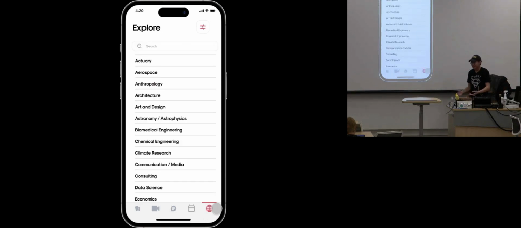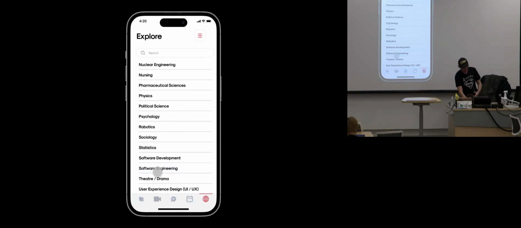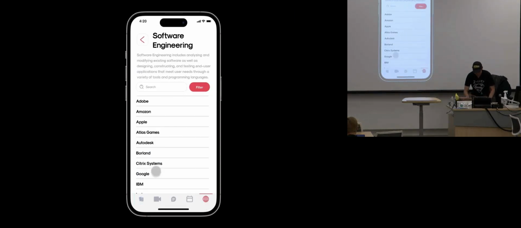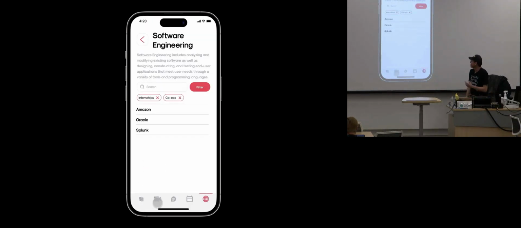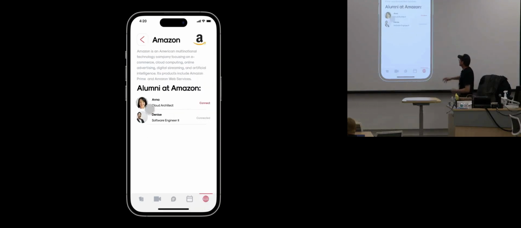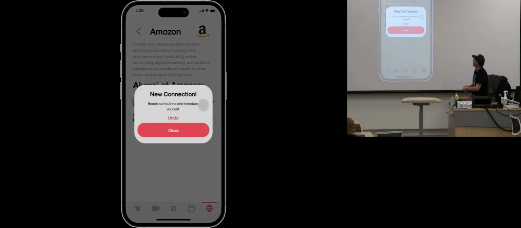All right, so one last feature that I thought was pretty interesting is that they also built in an explore page where the user can try to discover more connections. And you can scroll up and down, which is pretty cool. But the only explore option right here is software engineering. So I'm going to click on that. I'm also going to change the filter to see something that I want, so internships and co-ops. And then click on Amazon, so I want to connect with someone from Amazon. And you can see that there's one remaining alumni at Amazon that I can connect with. So I'm going to click connect, and voila, I have a new connection.